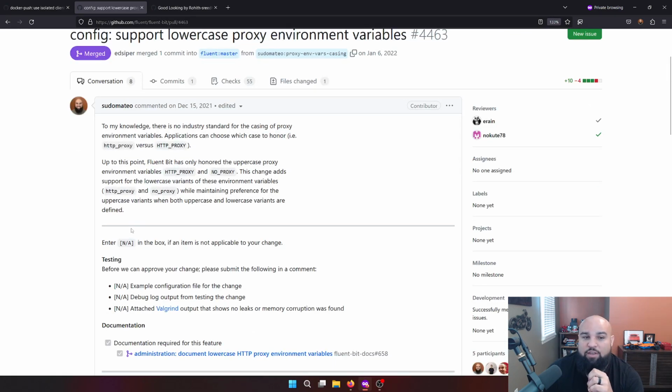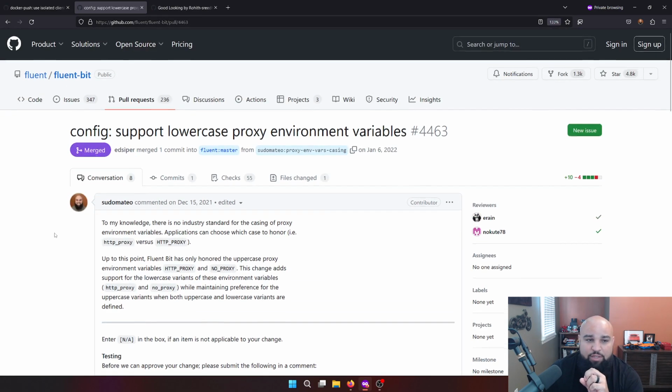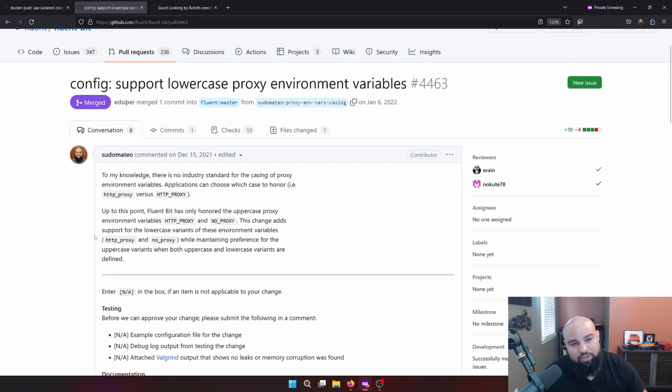This is another example of a contribution I made to the open source Fluent Bit project. Here I ran into an issue where I had an application that was only exporting lowercase proxies, and Fluent Bit was just ignoring them, and they only expected uppercase proxies. I fixed it on my end by going to an uppercase proxy, but I said, hey, most software supports both lowercase and uppercase proxies.